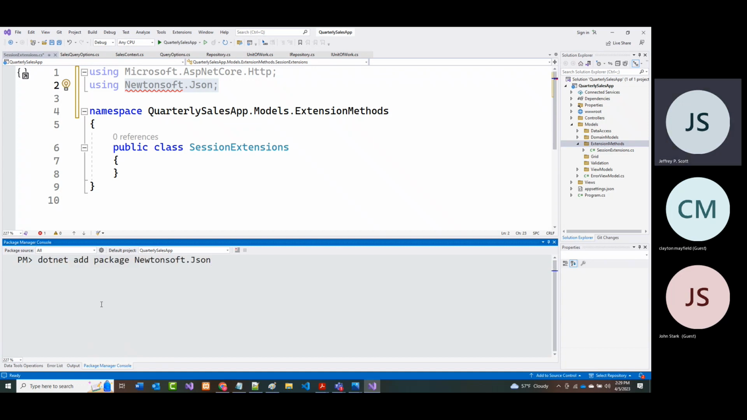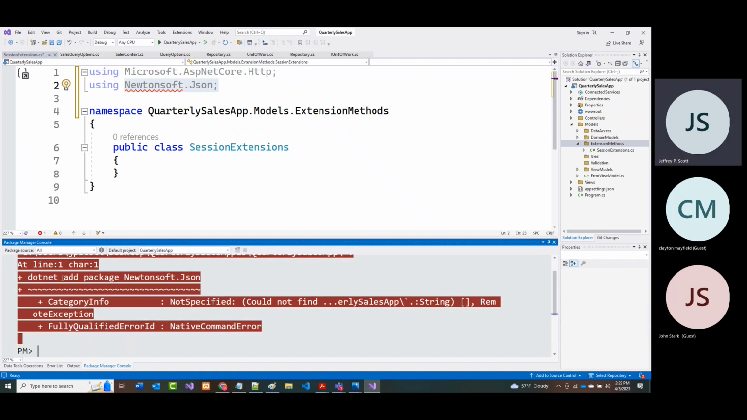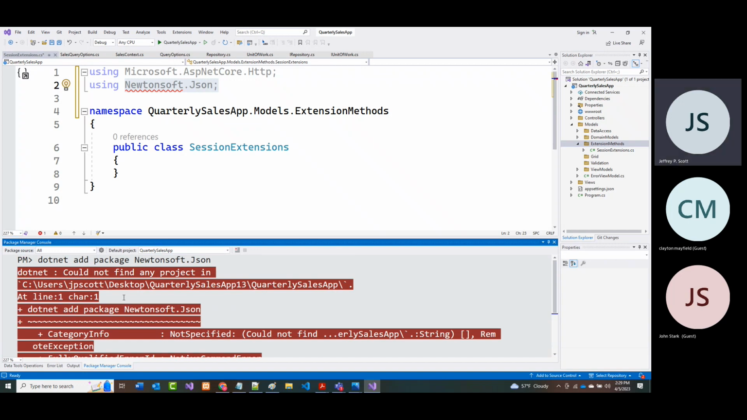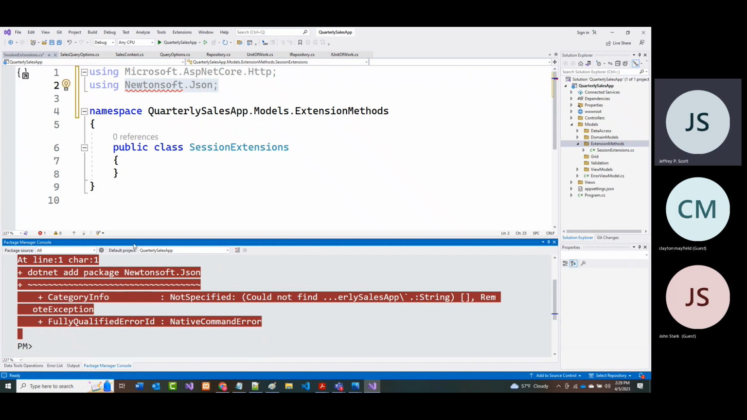So .NET add package newtonsoft.json. Doesn't like it. Couldn't find any project in here. Okay, so it didn't like it being added from here.